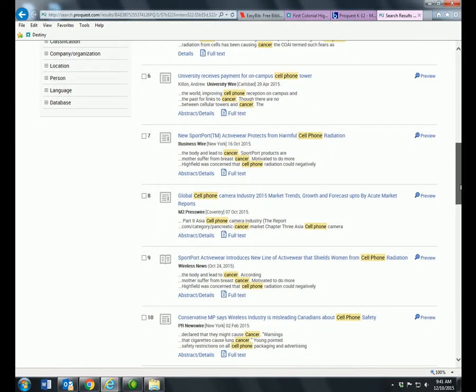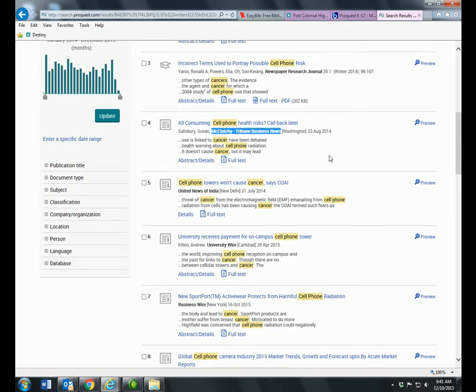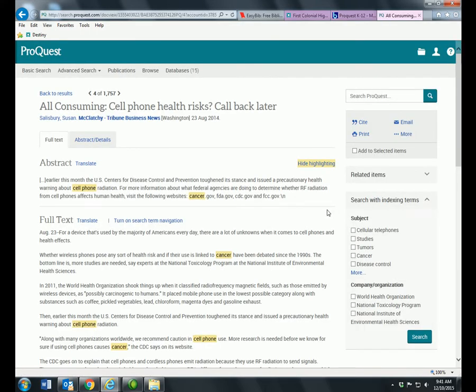As you can see, there are tons of articles from different kinds of sources. And again, if you wanted to limit, you could. Let's go with that one that we were just looking at. If you click on the article title, the article is obviously going to pop up.